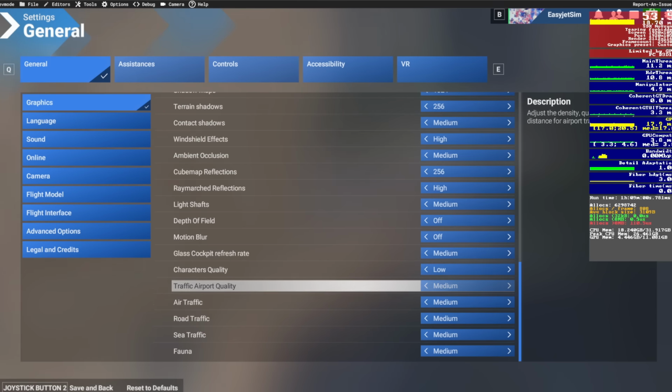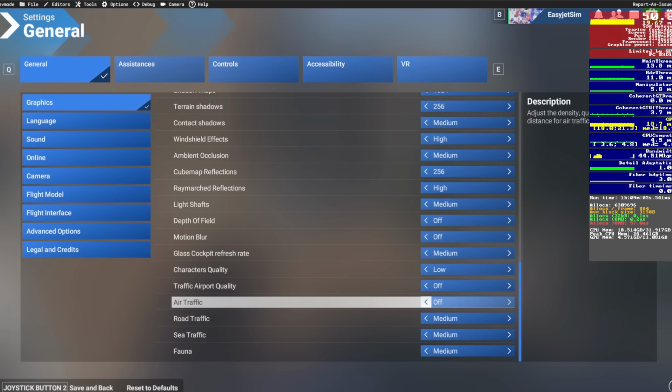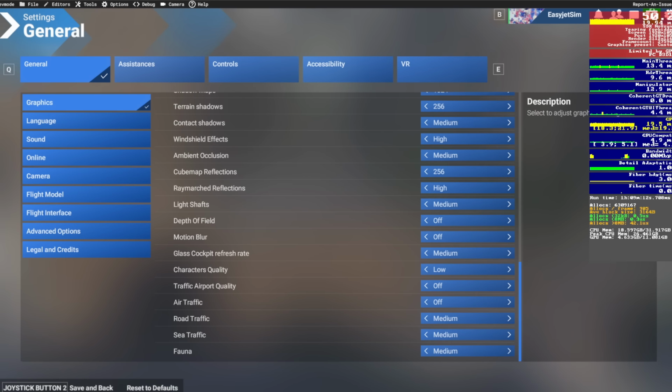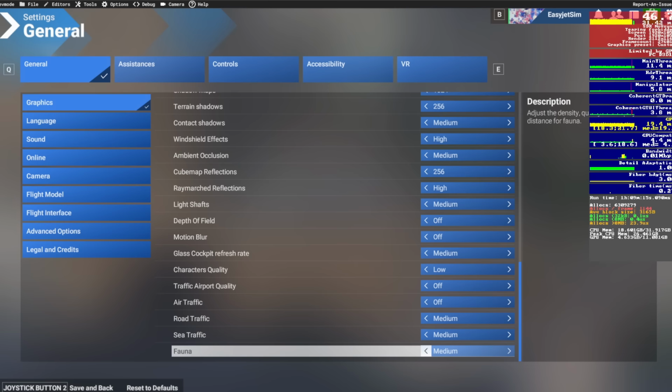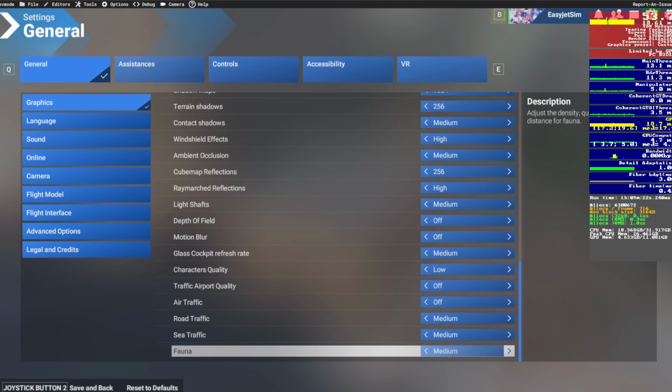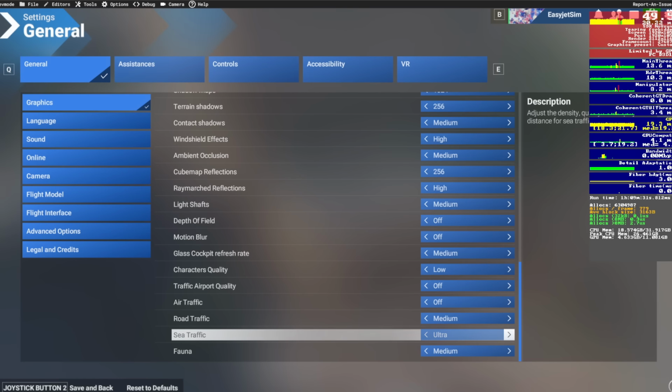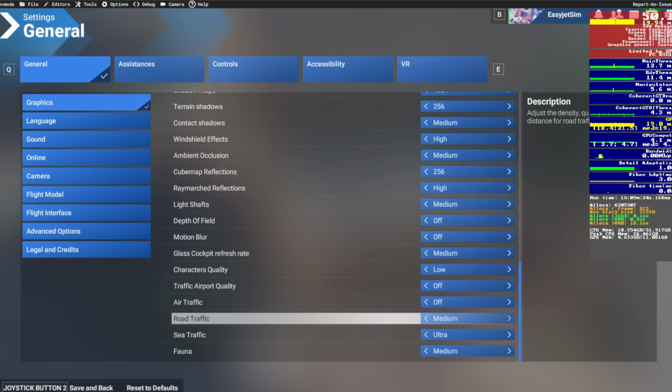The traffic airport quality, I'm going to have turned off. Air traffic will be turned off. Road traffic, sea traffic, and fauna, I'm quite happy to leave those on. Now, this is in terms of density rather than quality. If you're going hunting for deers and taking photos, you'll obviously want this set at maybe a little bit higher. The fauna, I'm happy to leave at medium. The sea traffic, doing lots of flying over oceanic airspace, stuff like that, I'm going to turn that up to ultra, and we're going to leave road traffic at medium for now.